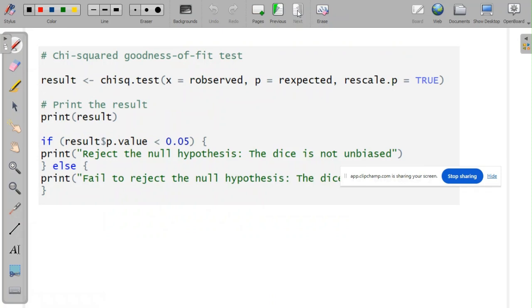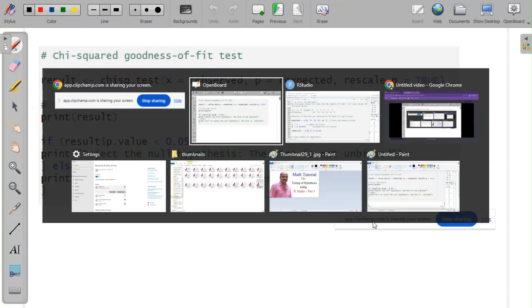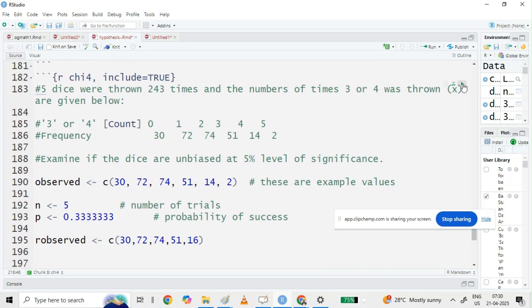Based on the p-value, we compare it with the value of alpha, and we define the rule for accepting or rejecting the null hypothesis. Rejection means that the dice are not unbiased. Accepting means that the dice are in fact unbiased. So having done the coding, let's find out what happens to the output.